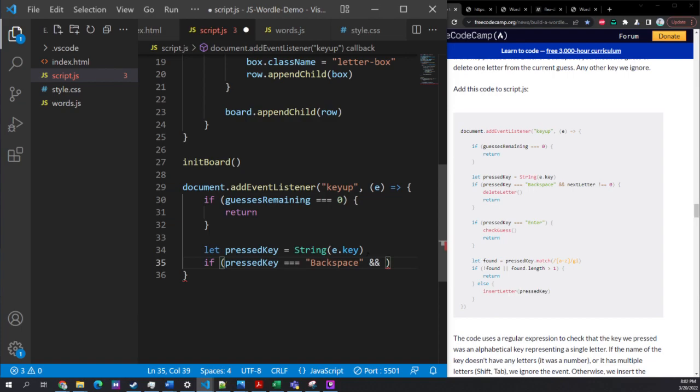But what if they hit backspace, but there's nothing in the row? So they've already backspaced 5 times and the row is now empty. If they hit it again, they're just mashing keys, and we don't want to do anything. So we're going to say if the pressed key was Backspace and nextLetter, the index of our guess array essentially, is not equal to 0. So if they're not at the beginning of that row, only then do we want to deleteLetter. This is a function that we're going to declare in just a minute, but you can probably tell what it does. It deletes a letter.